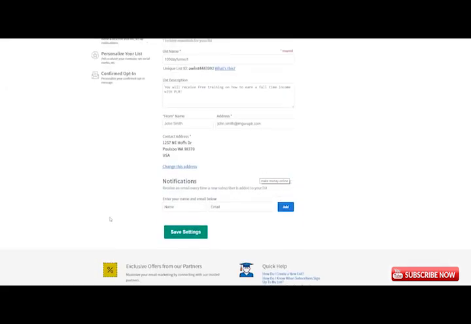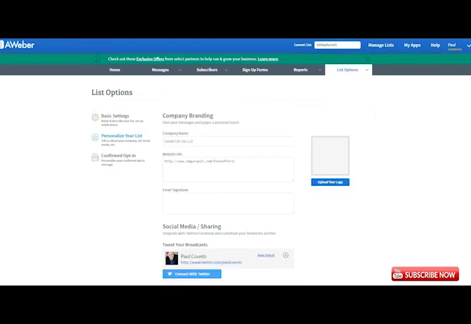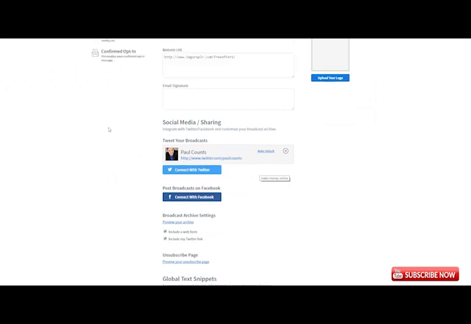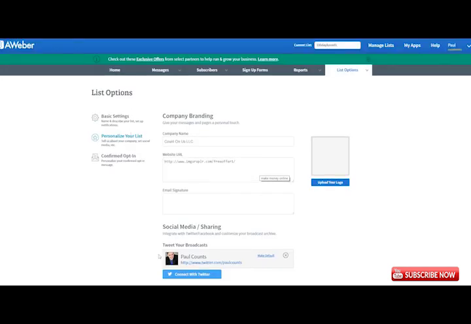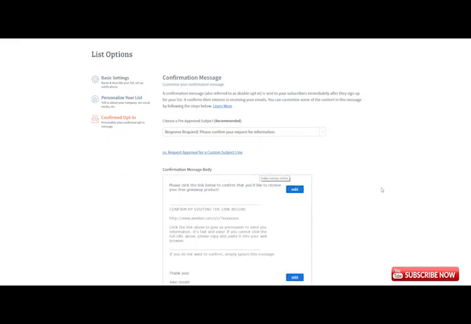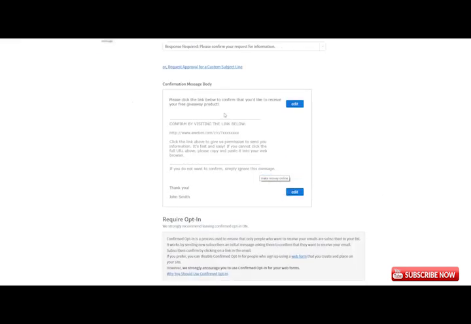So all that looks good, so that's perfect. You can personalize your list, and I will keep that up to you. If you want to connect your Twitter, you could do that as well. So every time you send an email broadcast, it would go out to Twitter. And then I'm going to go here to confirmed opt-in. So please click the link below to confirm that you'd like to receive your free giveaway product.